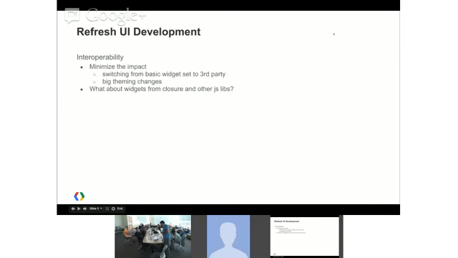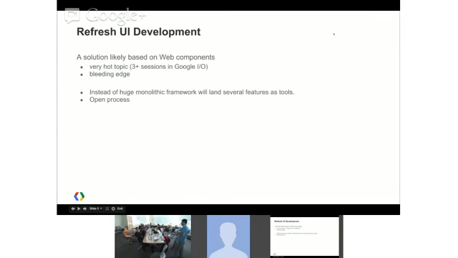So what we are planning is that we're gonna start working on it this quarter, and the solution is very likely to be based on web components. If you haven't heard about it, I strongly encourage you to look at some of the presentations from previous Google I/O, and there will also be other sessions on web components at Google I/O this year. So it's a very hot topic. It's bleeding edge.